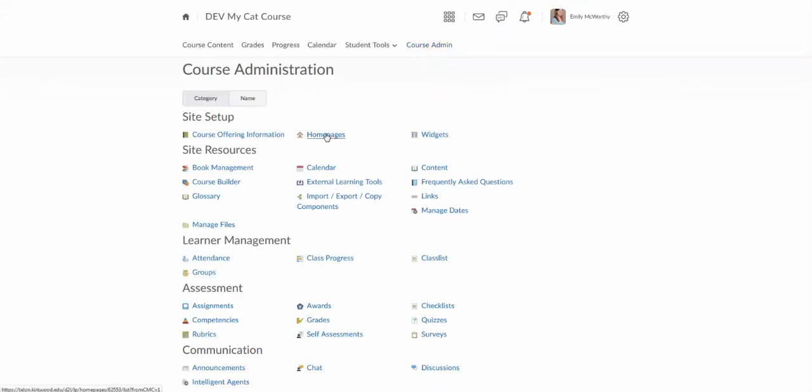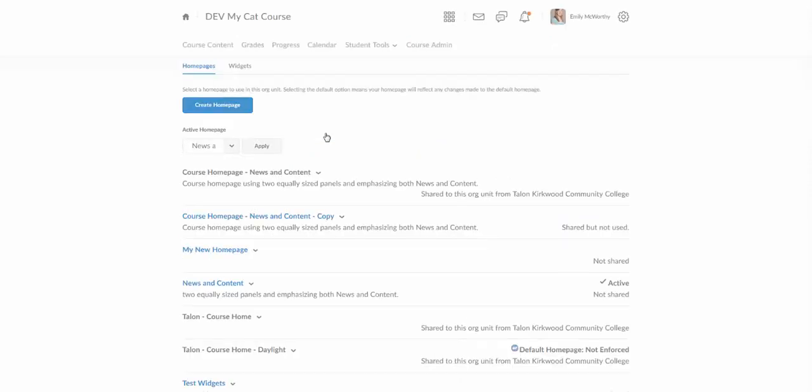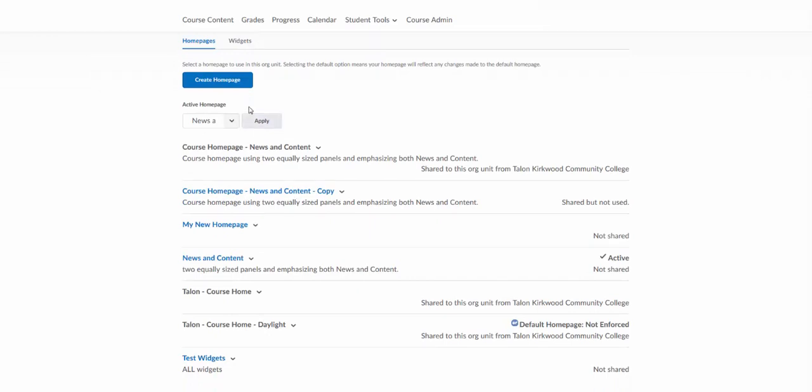and I'm going to go to Homepages. I've got a lot of options here. I can create a homepage, or I can click on one of these. The active homepage, which we can see here is news and content, I can click on to edit it.